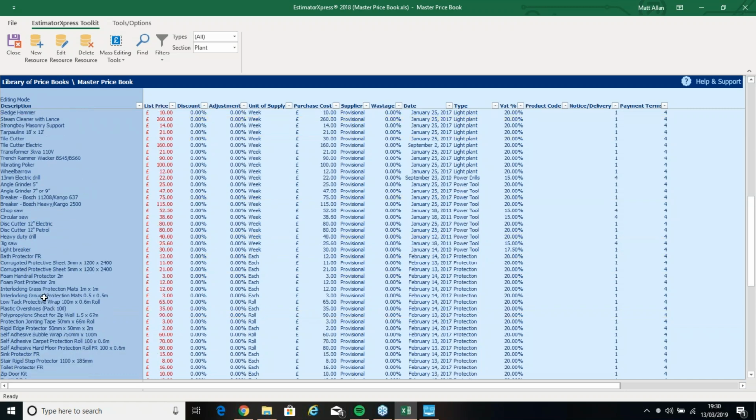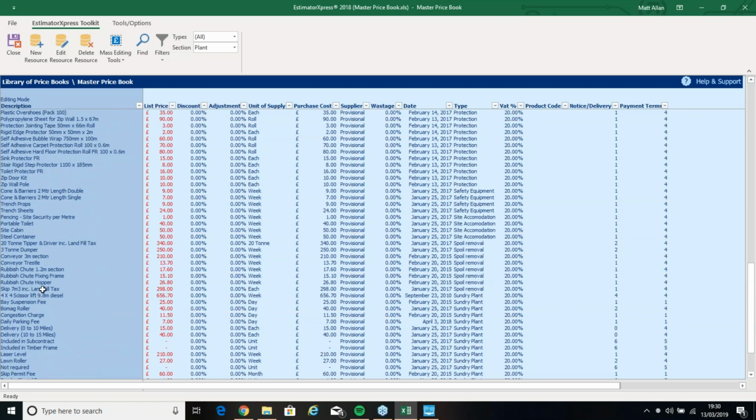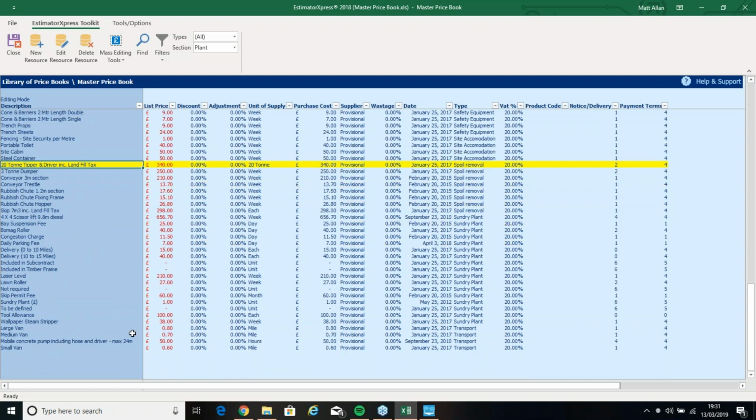Going down a little bit further, you then start looking at things that will cost money, absolutely. So you're looking at portable toilets, site cabins, steel containers, any delivery costs, daily parking fees, congestion charges. You've got your 20-ton tippers as well. You've got mileage in there also, just in case you have to travel 40 miles to get to work. Because you have somebody that appreciates your work, but you know you're going to have to drive far to get there. You want to make sure that your client's actually paying for this.